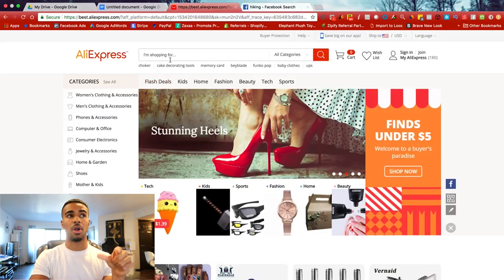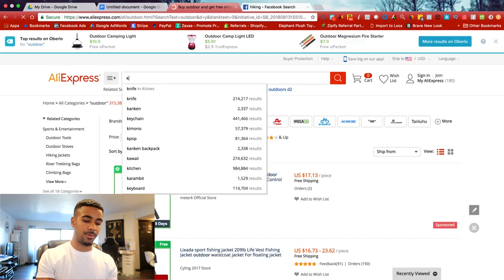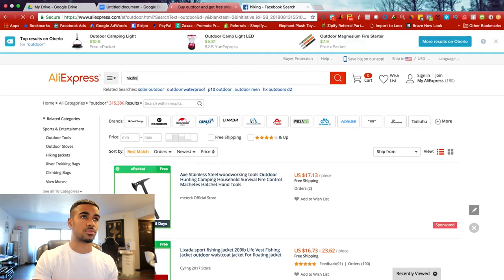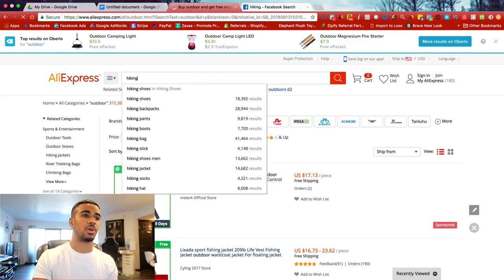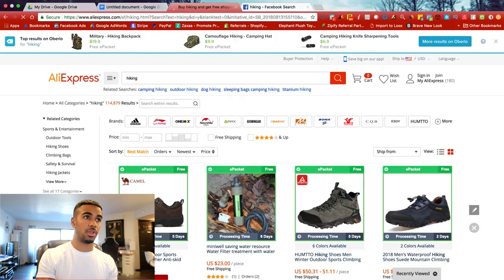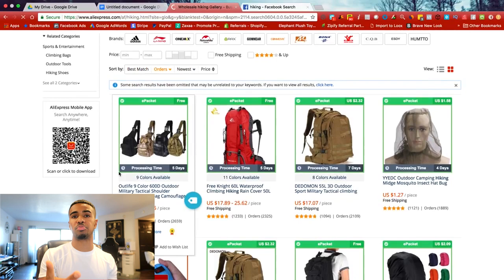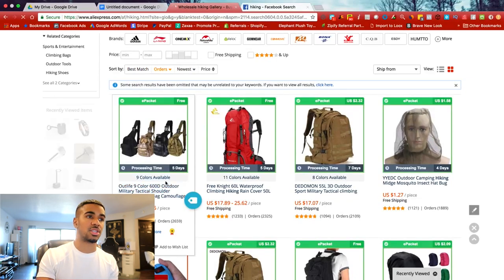The Facebook search bar works wonders when you narrow down specific products as well. So for example, if we go on AliExpress and we look up, let's just look up outdoor, right? Or we could even look up hiking. Let's look up hiking so we stay very relevant. Usually the things that work really well in the Facebook search bar, again, are the niche name, specific products or offers. You guys can usually search those up.